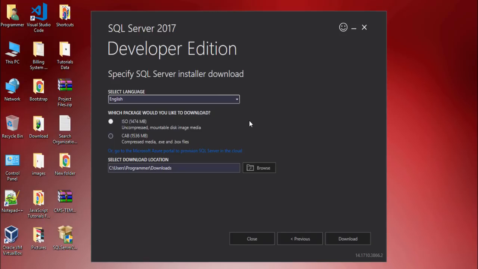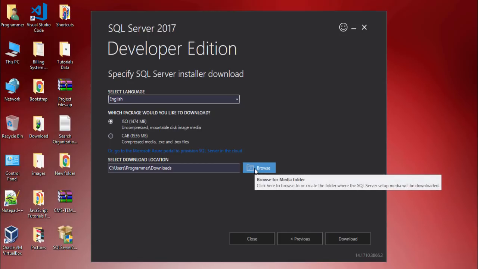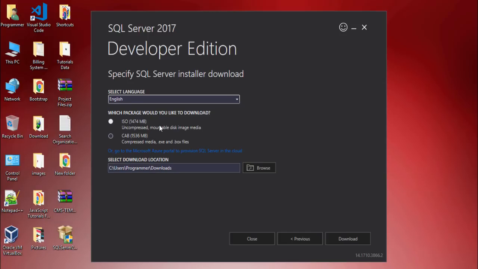On this page you are able to see language and which package would you like to download. The first package is the ISO file and the second is the compressed media .exe file. So I want to download that ISO file. You can download any one as you like. But I select the ISO file and select the location or path where you want to download the SQL Server setup, right? And click just download. But I don't need to download it because I have already downloaded the SQL Server setup.